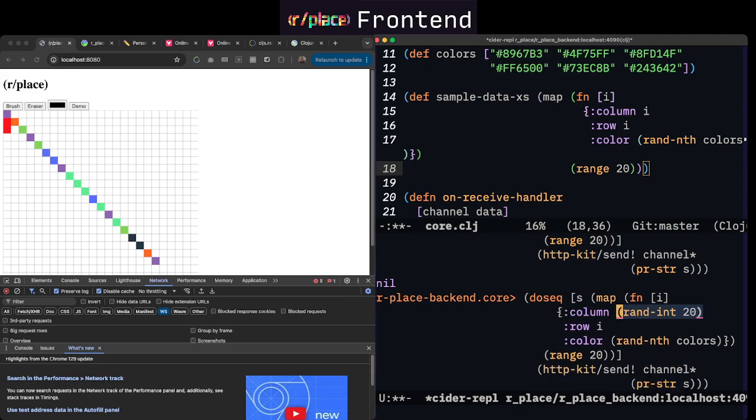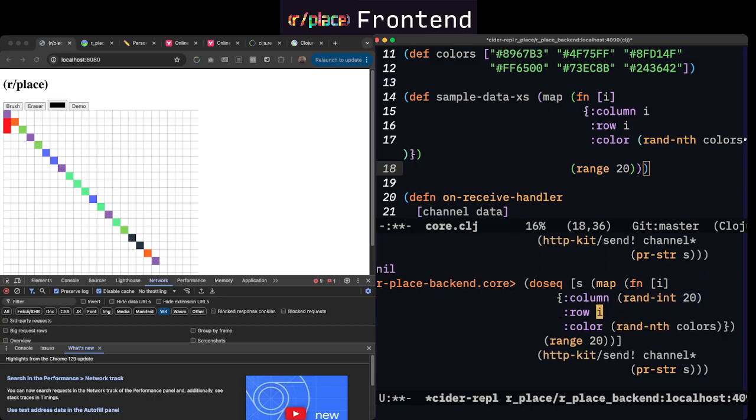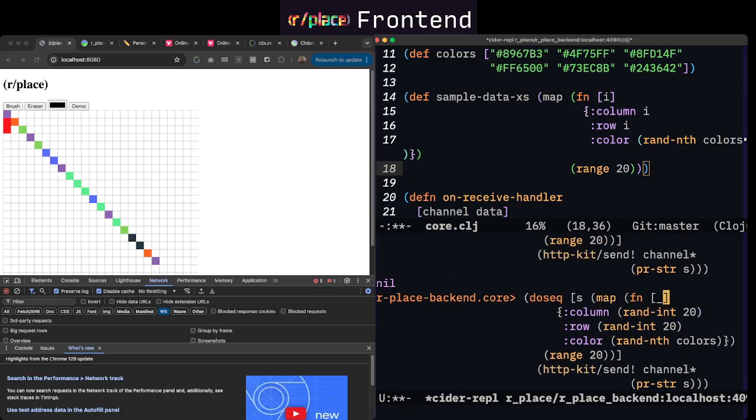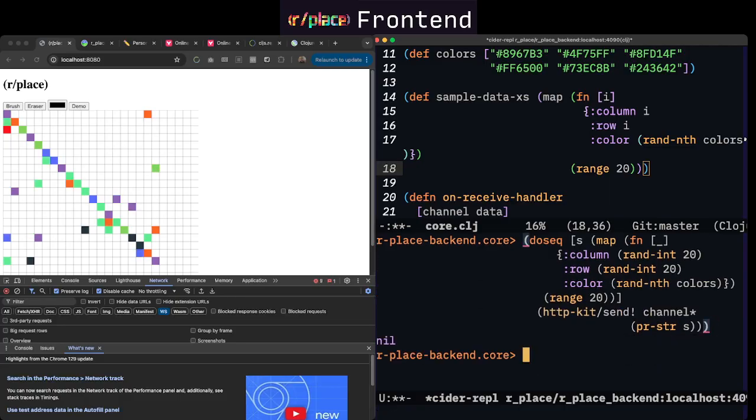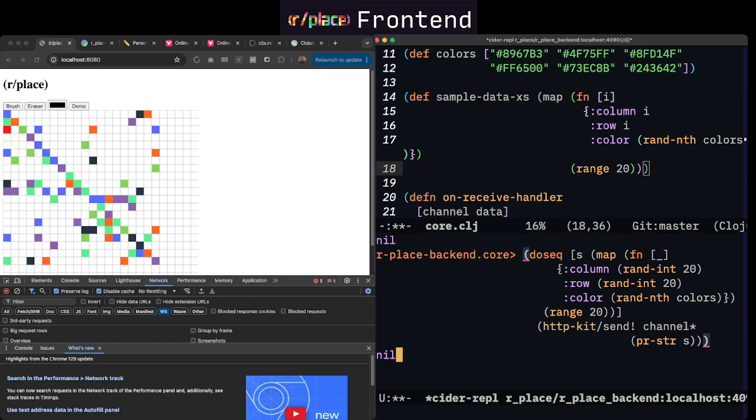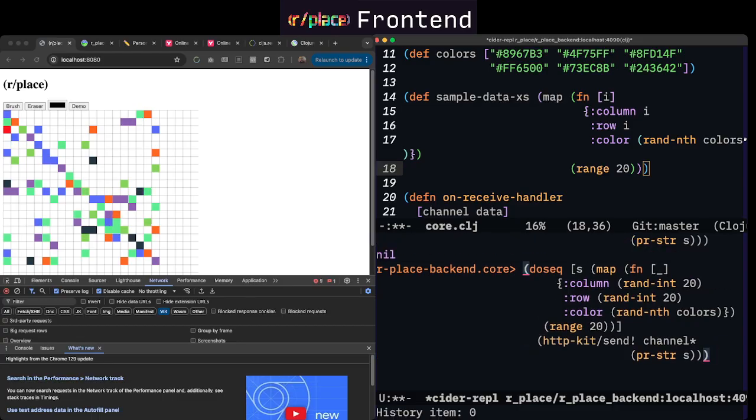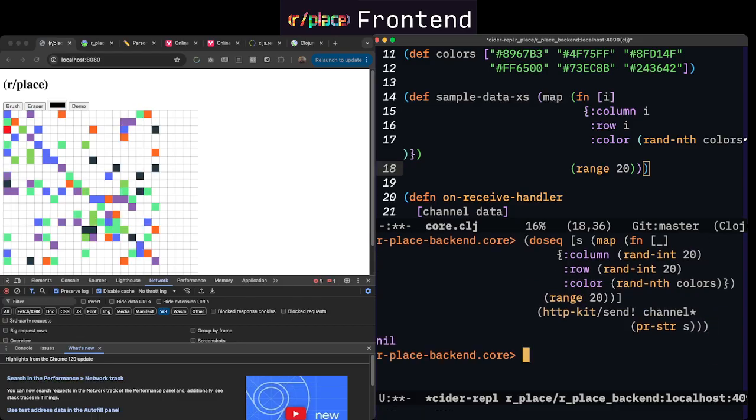Yeah, you have to map over anyways to create a list of 20 pixels. We are just ignoring this now, right? We're just using it as a mapper. Yeah, there you go. Creating. Hopefully this will be from all the members who are clicking on the pixels. So, okay.